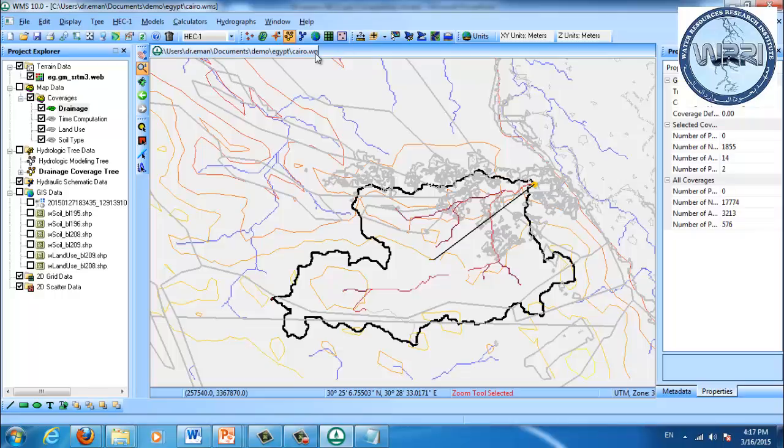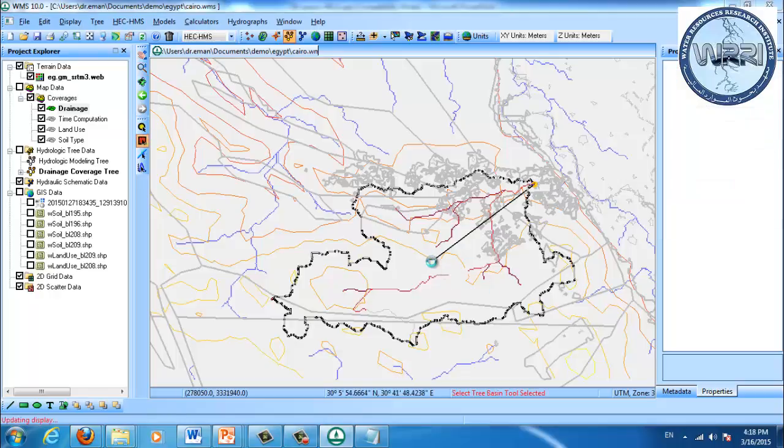The other thing I need to get is my time of concentration. And so let's go to HMS. Let's change the model here to HMS. We're going to bring up my basin data for HMS.